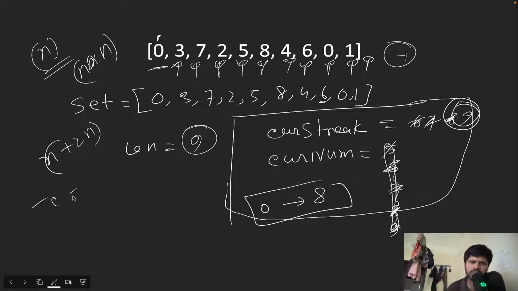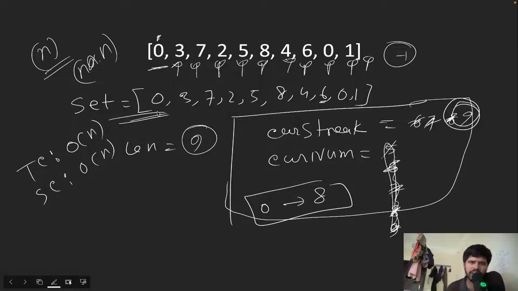And this algorithm, I already mentioned that it will take a constant. So the time complexity is O of n, and the space complexity is O of n, because we're creating our set data structure. For the worst case, we will store n items in our set. So the space complexity is O of n.